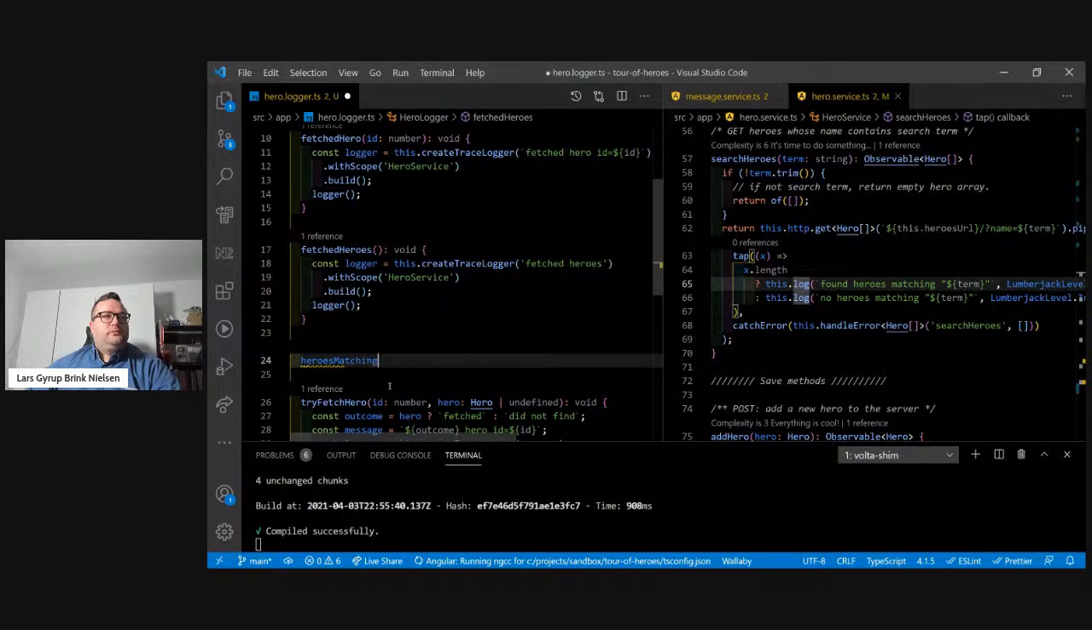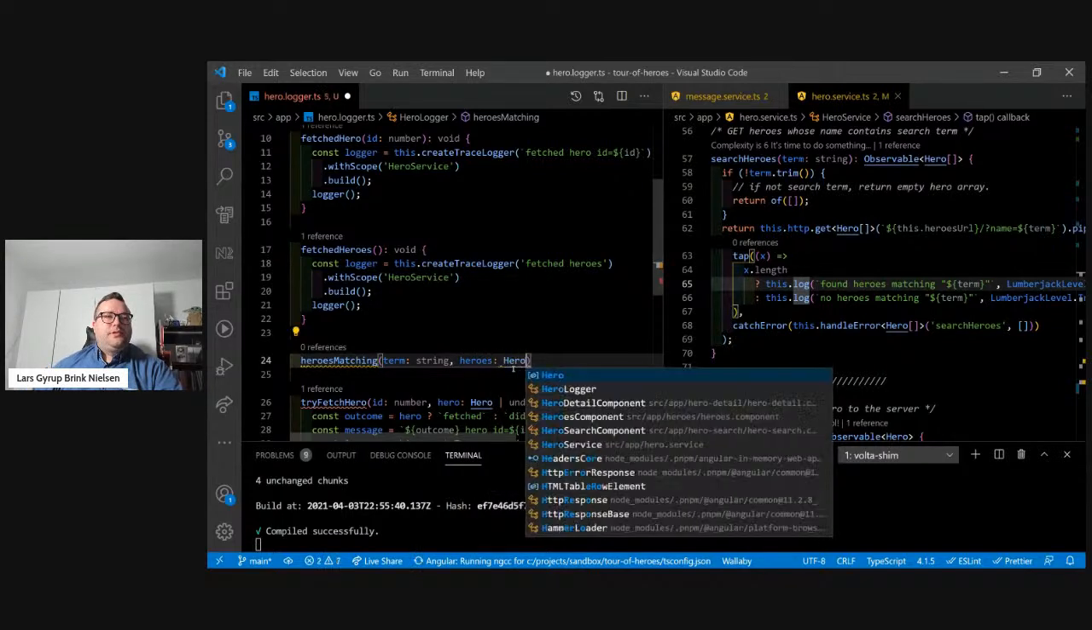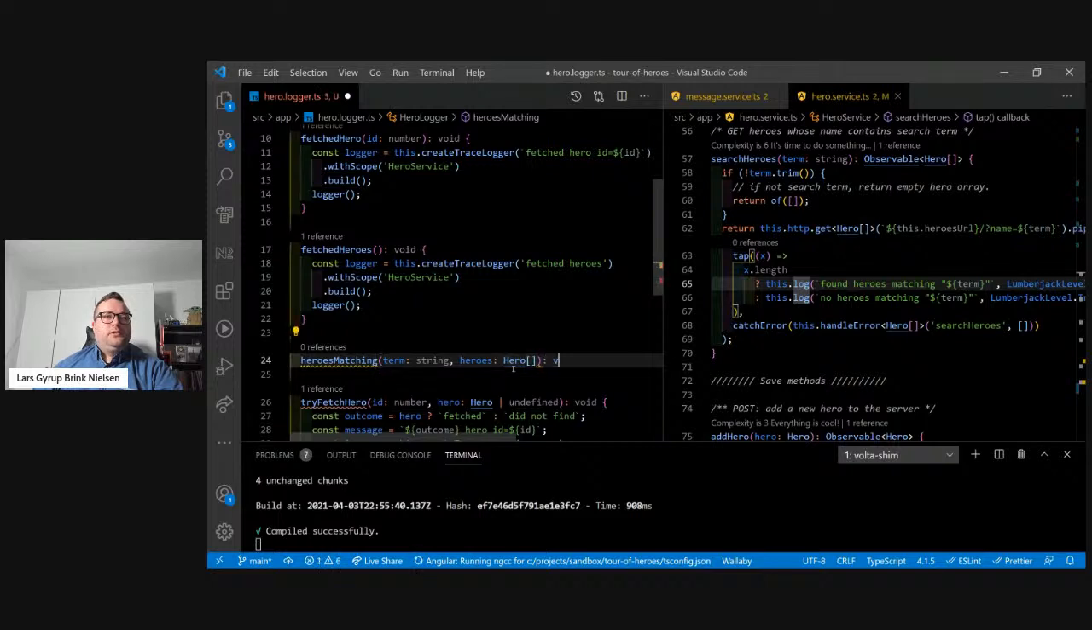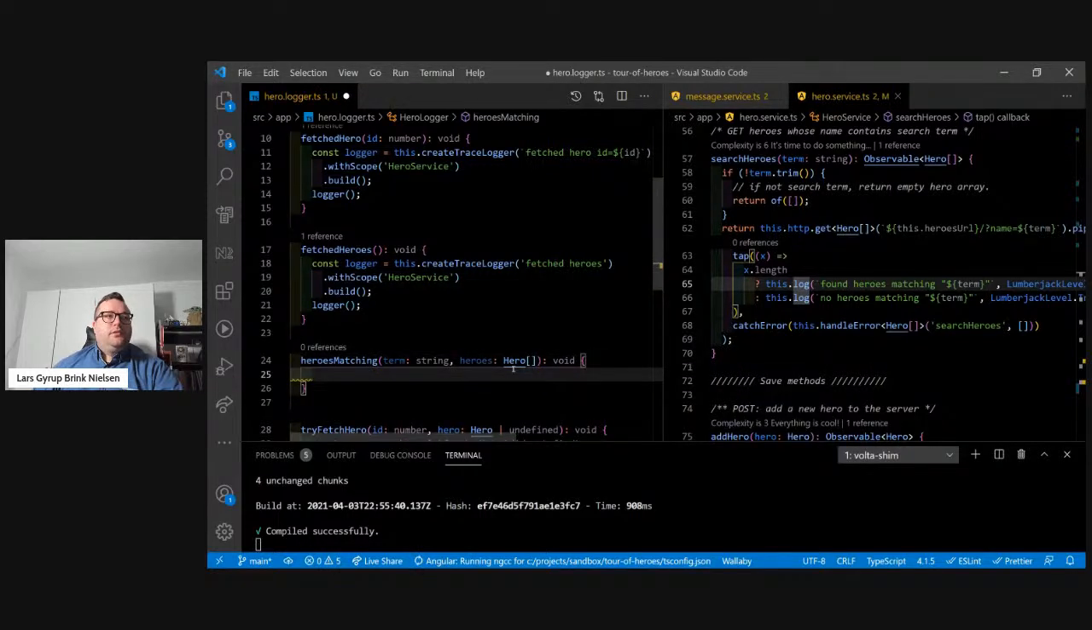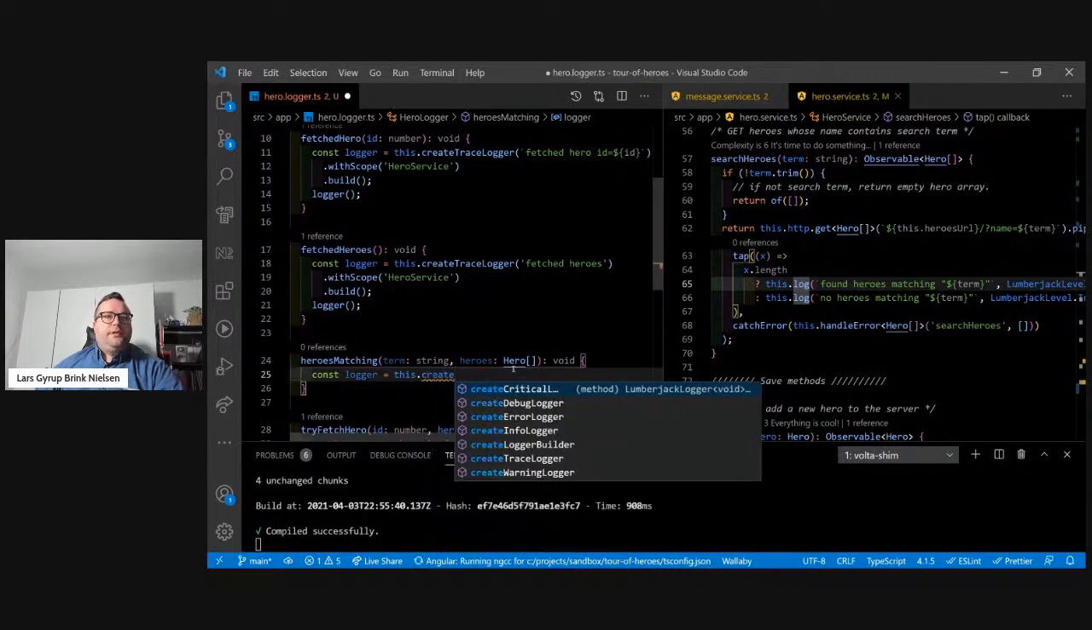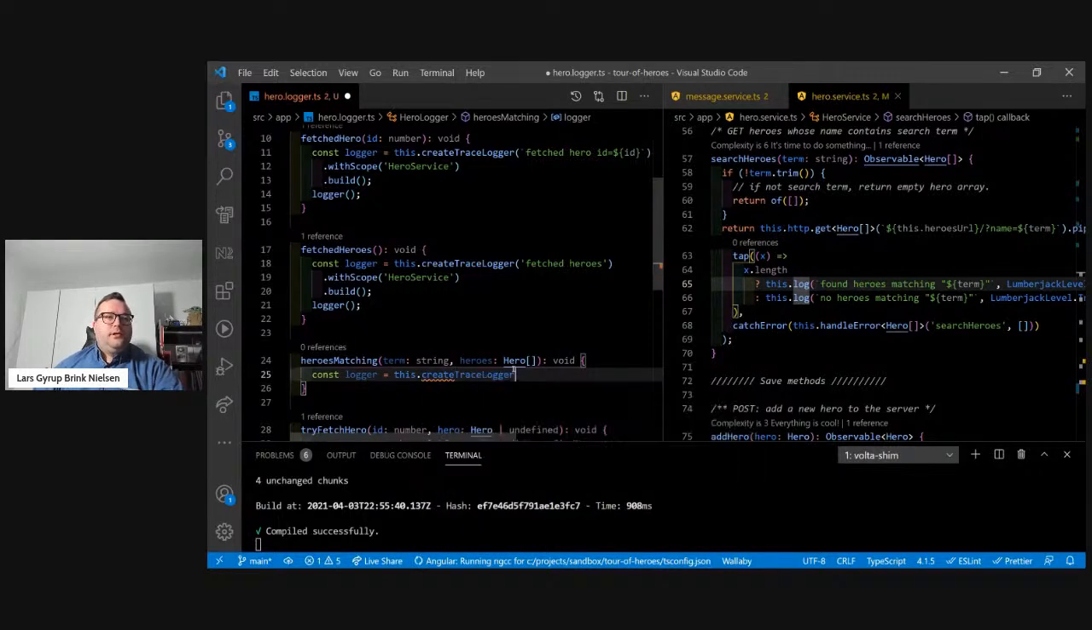Heroes matching. And we need both a term, which is a string, a search term, and we need an X. Let's call it heroes, which is an array of heroes. And this returns void. So let's create our logger here internally. It's another trace logger. Now the message will depend on the length of this heroes array.